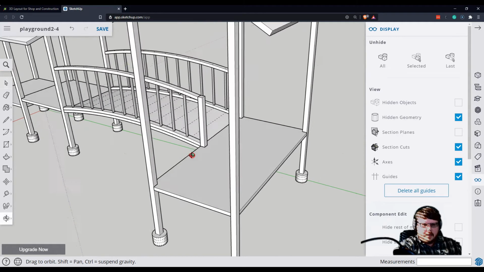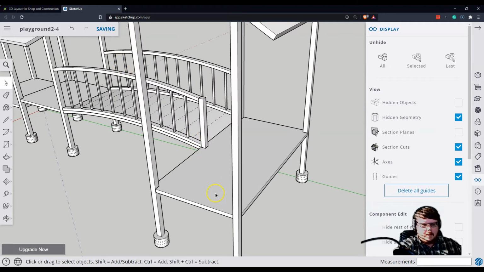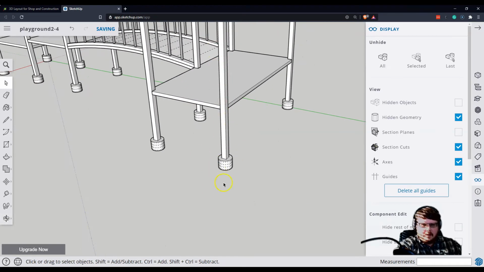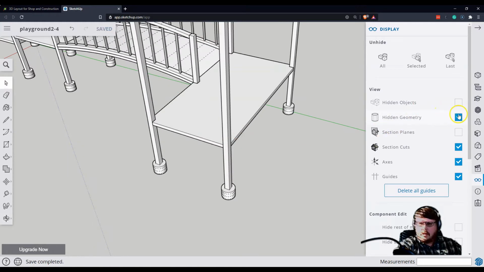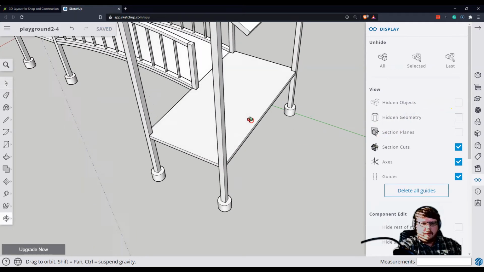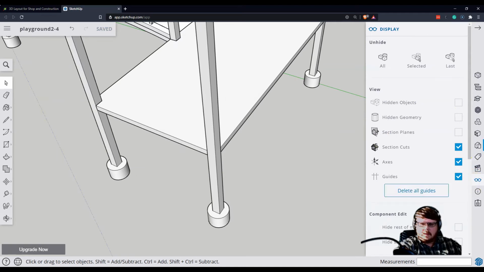Let's add another little feature right here. So I'm going to save. Let's add a ladder right here so that kids can climb up it. We do not need the hidden geometry on any longer, so we'll turn that off. And then close this.